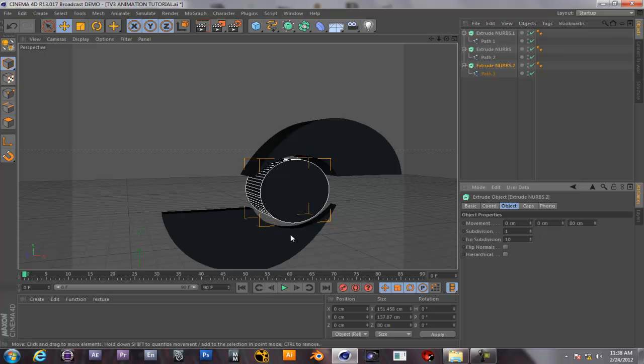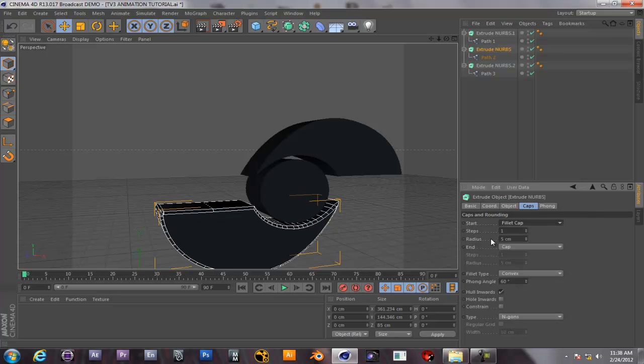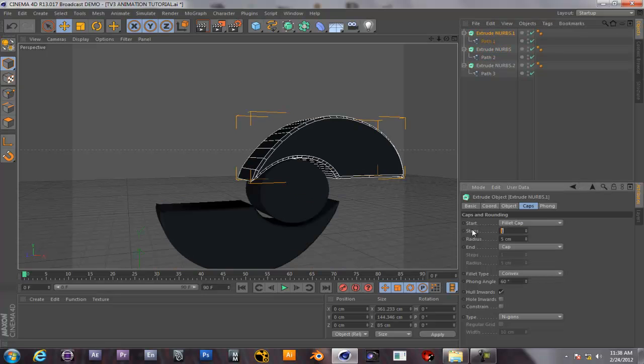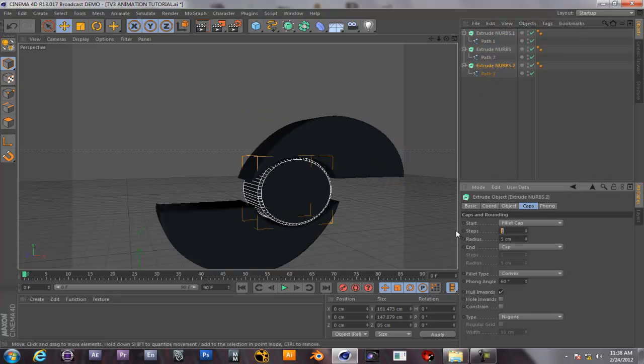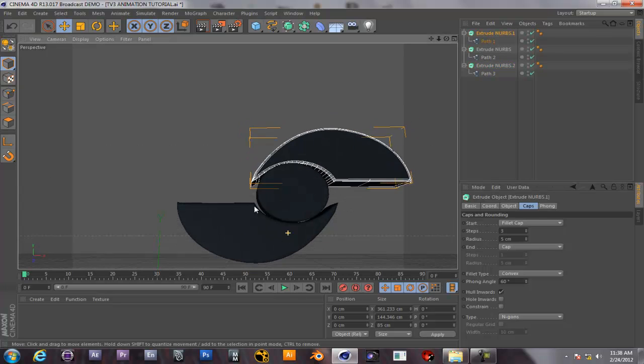One thing I like about Cinema 4D is it's kind of fast if you know what you're doing. You come to Caps, Fillet Cap. You make this 3, and you leave that as 5. Okay, you select this one as well. Cap, Fillet Cap, 3. You leave that as 5. You come here as well, Fillet Cap, 3. So pretty much we're getting close to what we want.